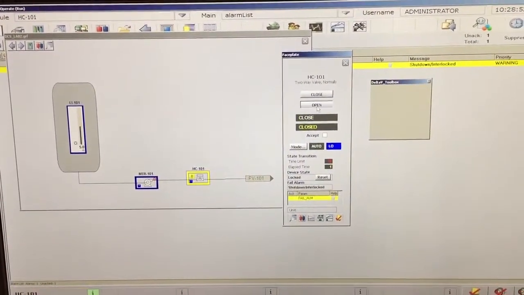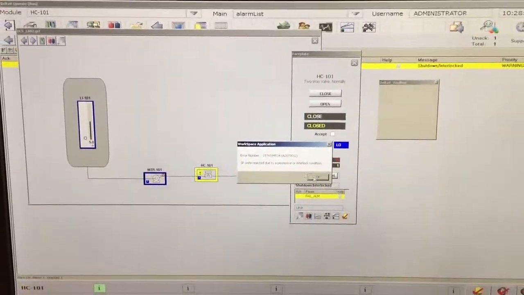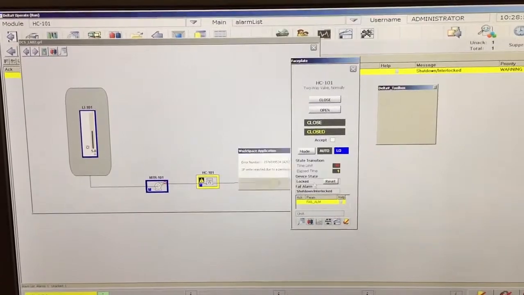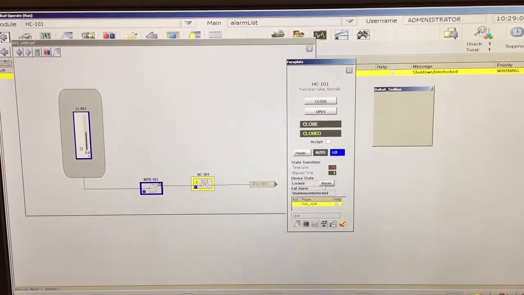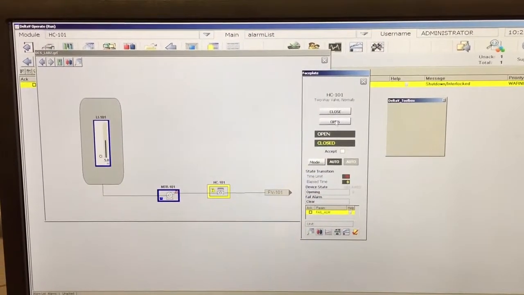Because right now, if I try to open the valve, it's going to hold me out and say, due to a permissive or interlock condition, we cannot change the set point. Reset it, and click open, and the valve opens.